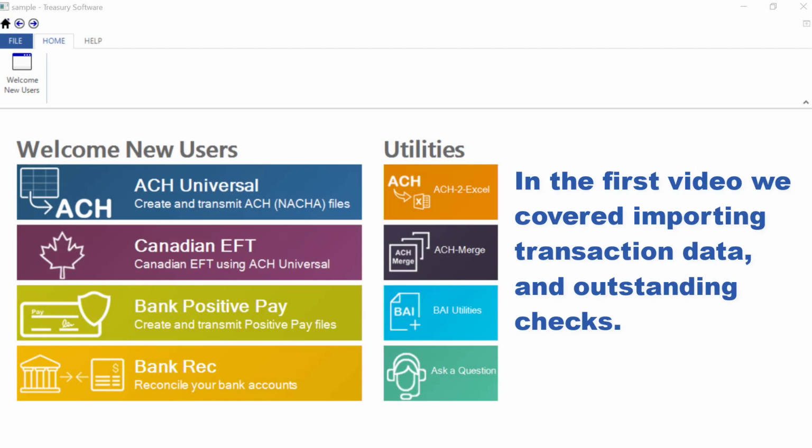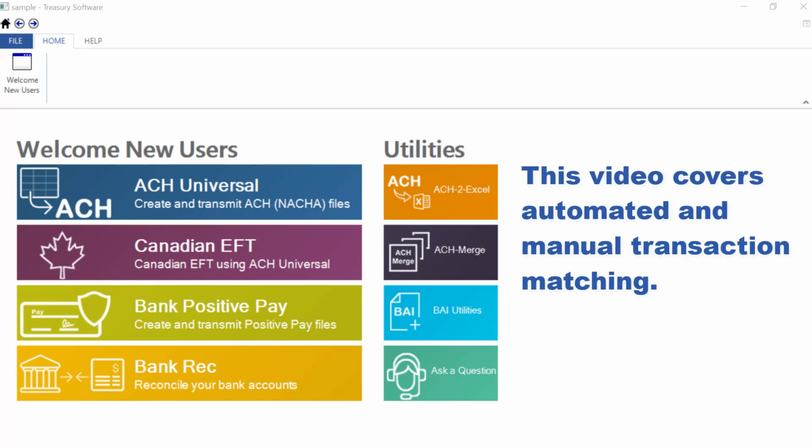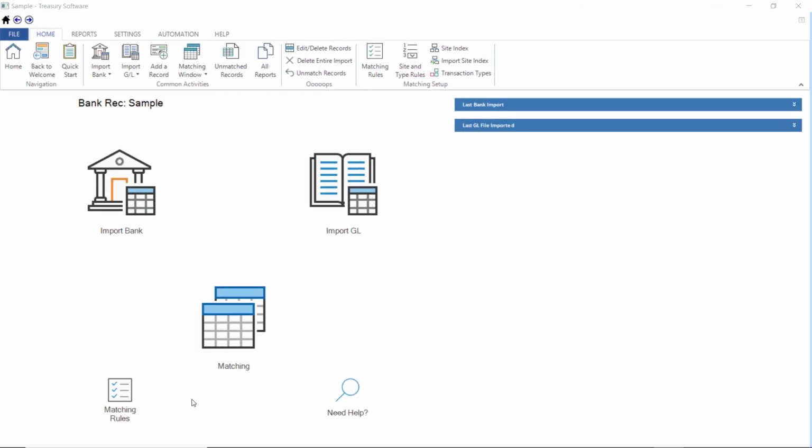In the first video, we covered importing our transaction data and our outstanding checks. This video covers automated and manual transaction matching. Let's start by reviewing the automated matching rules.